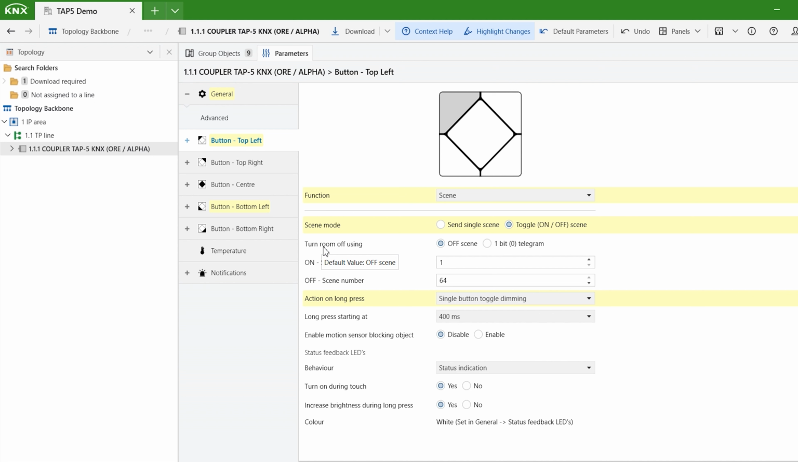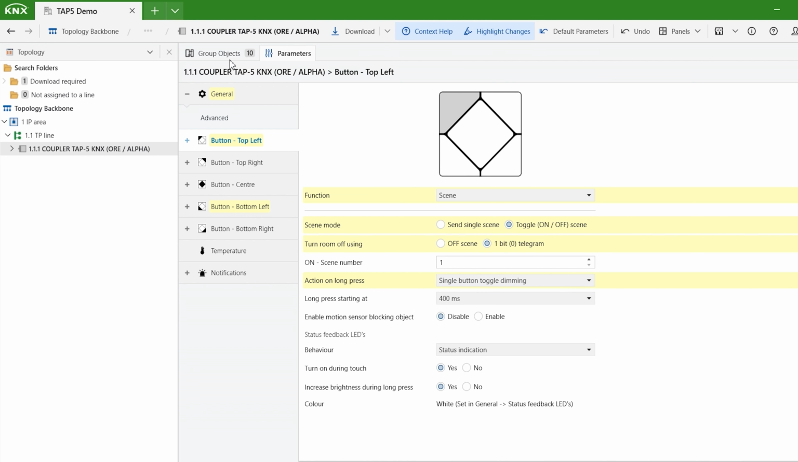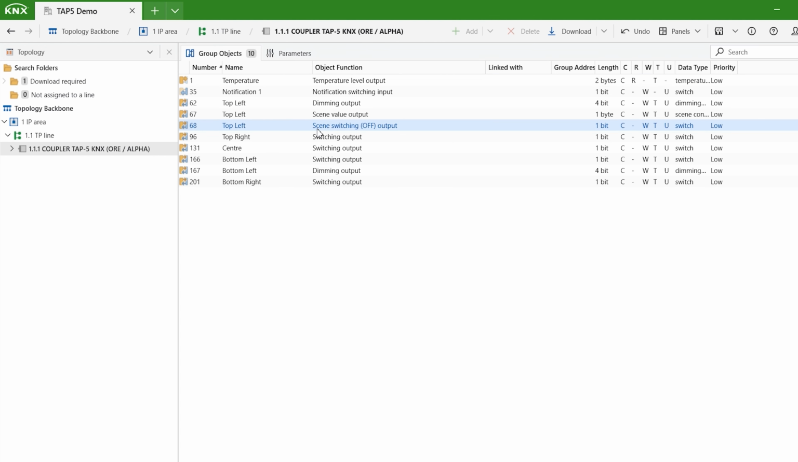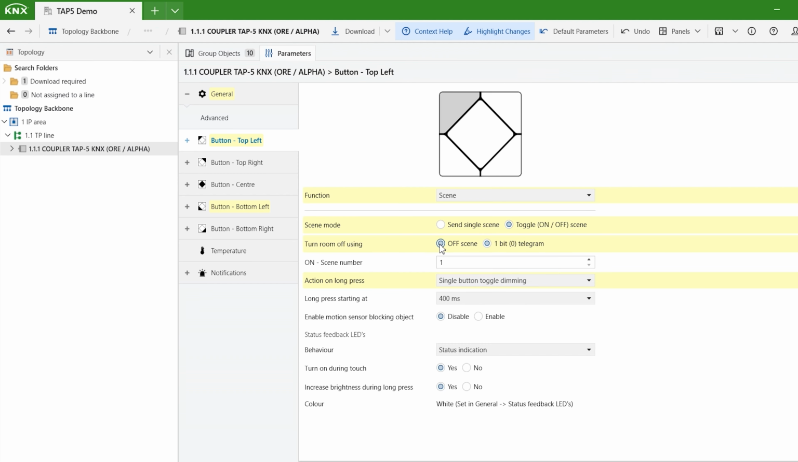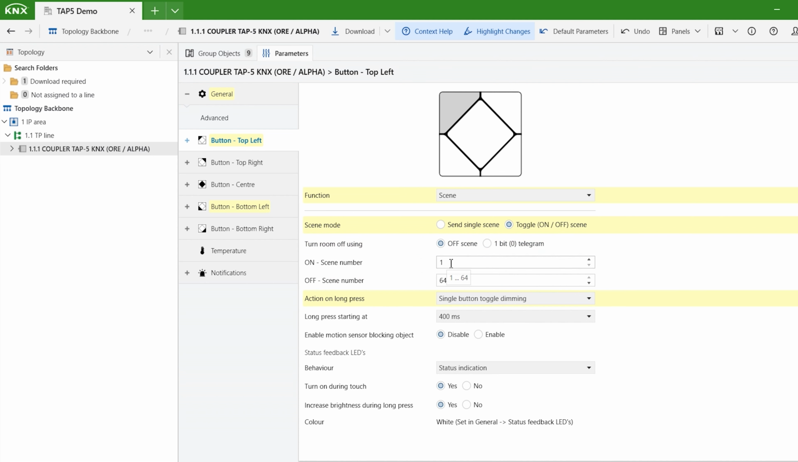The first thing we need to do here is select how we want to turn the room off. We either turn the room off using an off scene, or we can turn it off using a 1-bit telegram, which will send a 0. So if we change it to the 1-bit telegram option here, if we went to our group objects, you're now seeing there's a scene switching off output, which is just a 1-bit output, as well as our 1-byte scene output. But for the default, we're going to use an off scene. So all we have to do to toggle between the scenes is specify your on scene, which is the default of 1, and your off scene, which is the default of 64. When we're using toggle on and off, it still supports single button toggle dimming as well. So that's supported in both single scene and toggle on off.